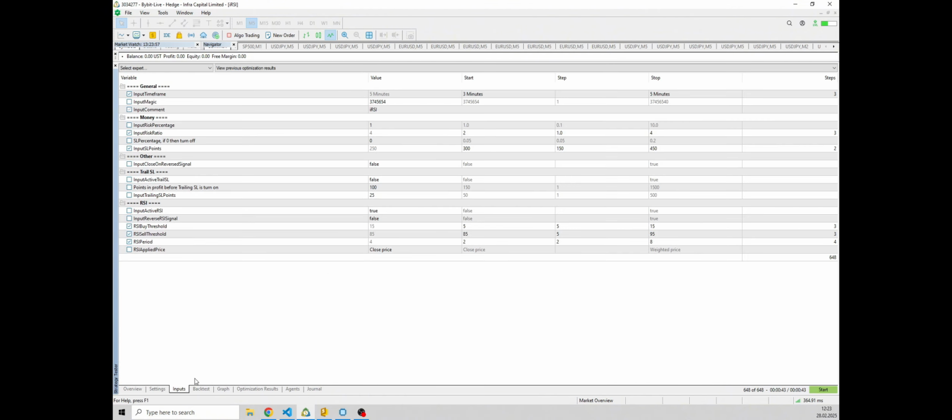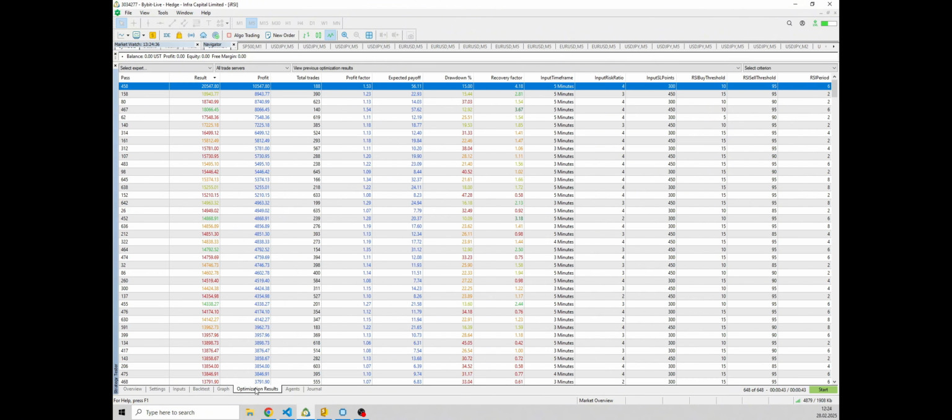Okay, and how will it work on bigger time frames? For example, let's go between 10 minutes to 1 hour, and let's check stop loss points. Let's go between 3 to 5 input risk ratio, and when it comes to RSI threshold, go between 90 to 95, and RSI period between 2 to 8.